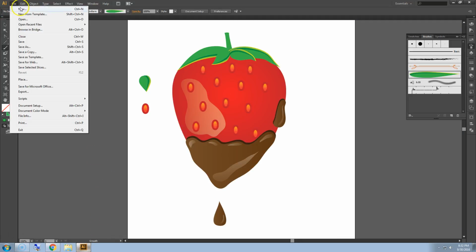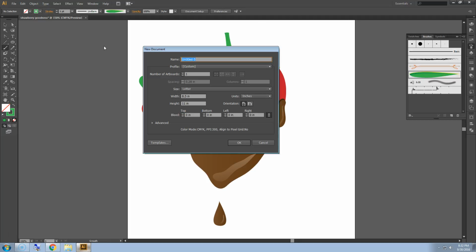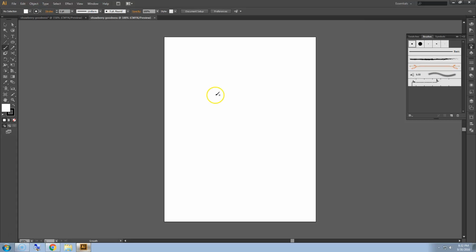So click on File, New. Here, title this project Strawberry Goodness. You want to leave the width as 8.5 by 11, and make sure units is set to inches. Okay. You can leave it as portrait here. Click OK. It's going to give you a blank sheet of paper here.